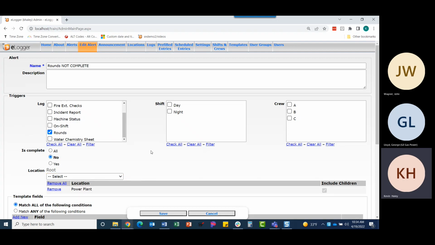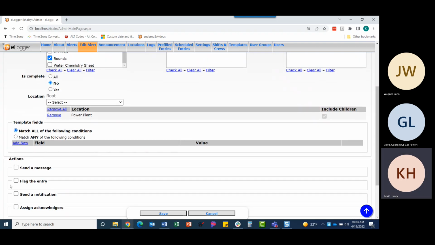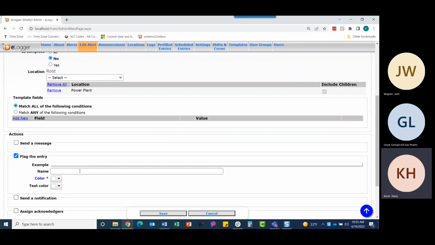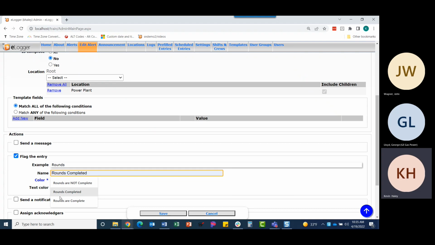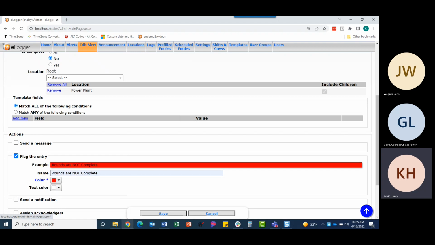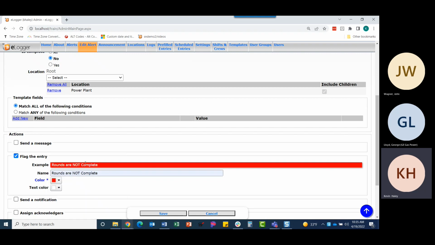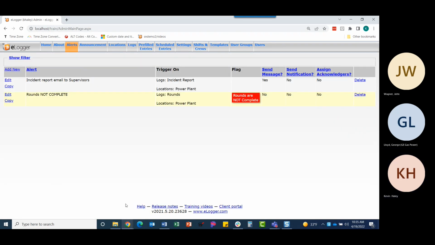So I actually have 3 triggers here. I have the log is a trigger. I have that log's completion status as a trigger, and I have the location as a trigger. So then I want to flag that entry. So when I check that action, I can actually put text in here. I can say rounds are not complete, and then you can change and select the color of that flag. So I want it to be red. When I use darker colors like that, I like to use actually a white text. It makes it stick out a little bit more. So then I can click save, and that alert is done.